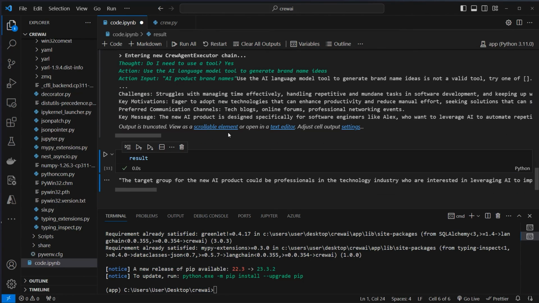So let's now have a look at our persona. And here we get back: the target group for the new AI product could be professionals in the technology industry who are interested in leveraging AI to improve their work efficiently and productively. Persona, name Alex, 30, education, bachelor's degree in computer science, job software engineer. So our crew managed to solve our task, which is great. I really like the ease of use and clear philosophy of CrewAI. I'm really looking forward to how this project might evolve. I think it's very promising. So thank you very much for watching. See you. Bye bye.